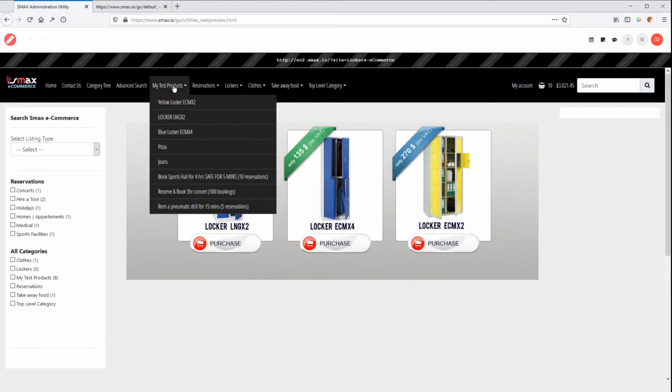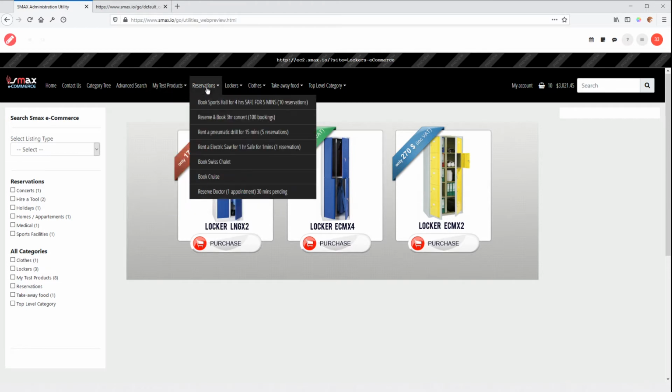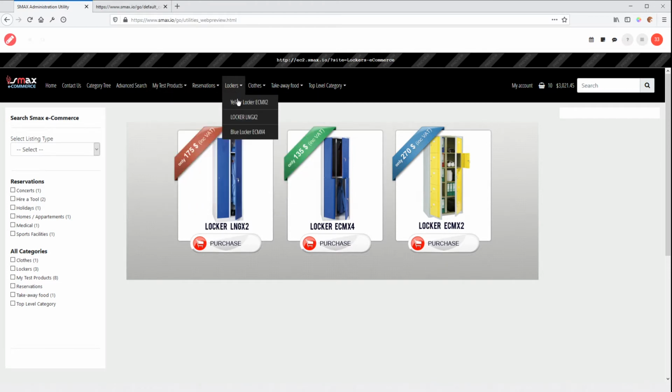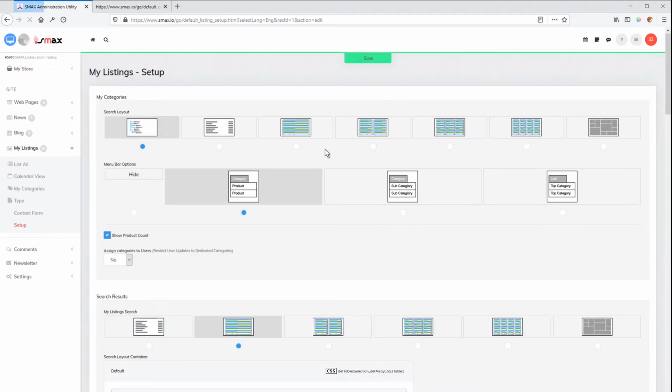So we've got each top level category. You can see the products. This one hasn't got any products. So that's a simple way of easily switching over to a category and then the products within that category, and that will be displayed in your menu bar.